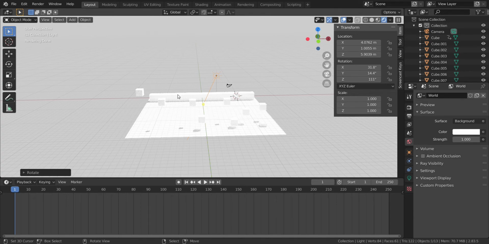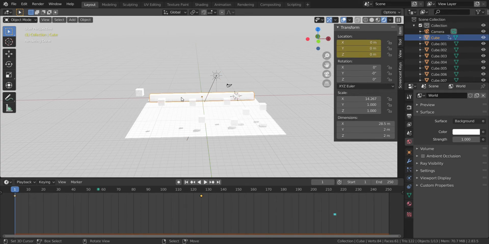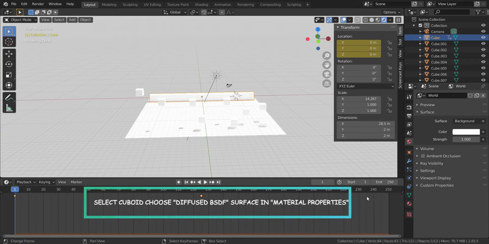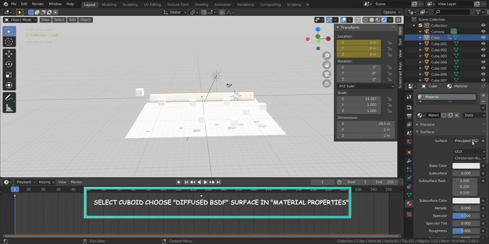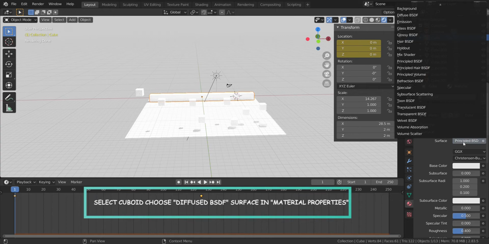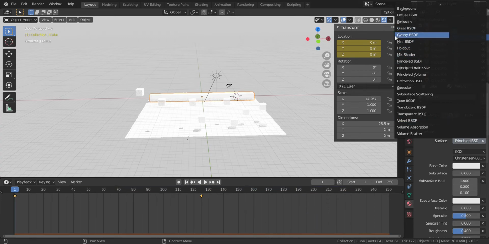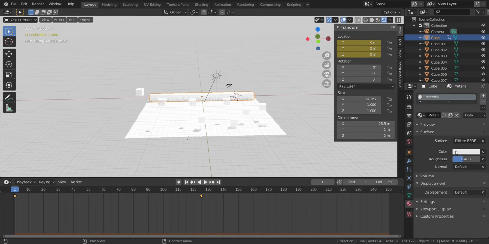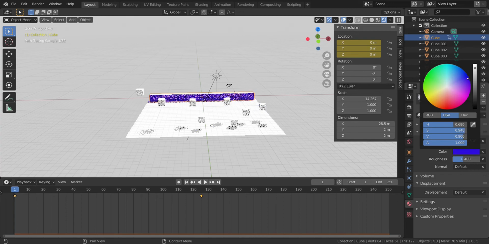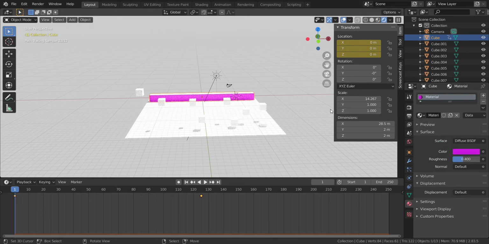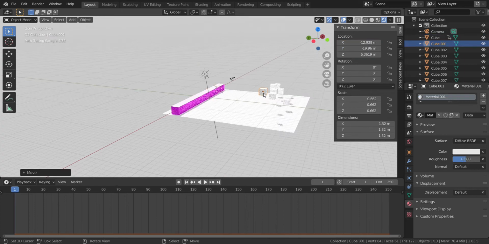Now for the next step, we will select our cuboid and we will change its material, and instead of this principled BSDF we will be choosing diffuse BSDF. Now you can change the color of your cuboid, whichever looks nice to you. Like in this section I will choose this dark pink color.